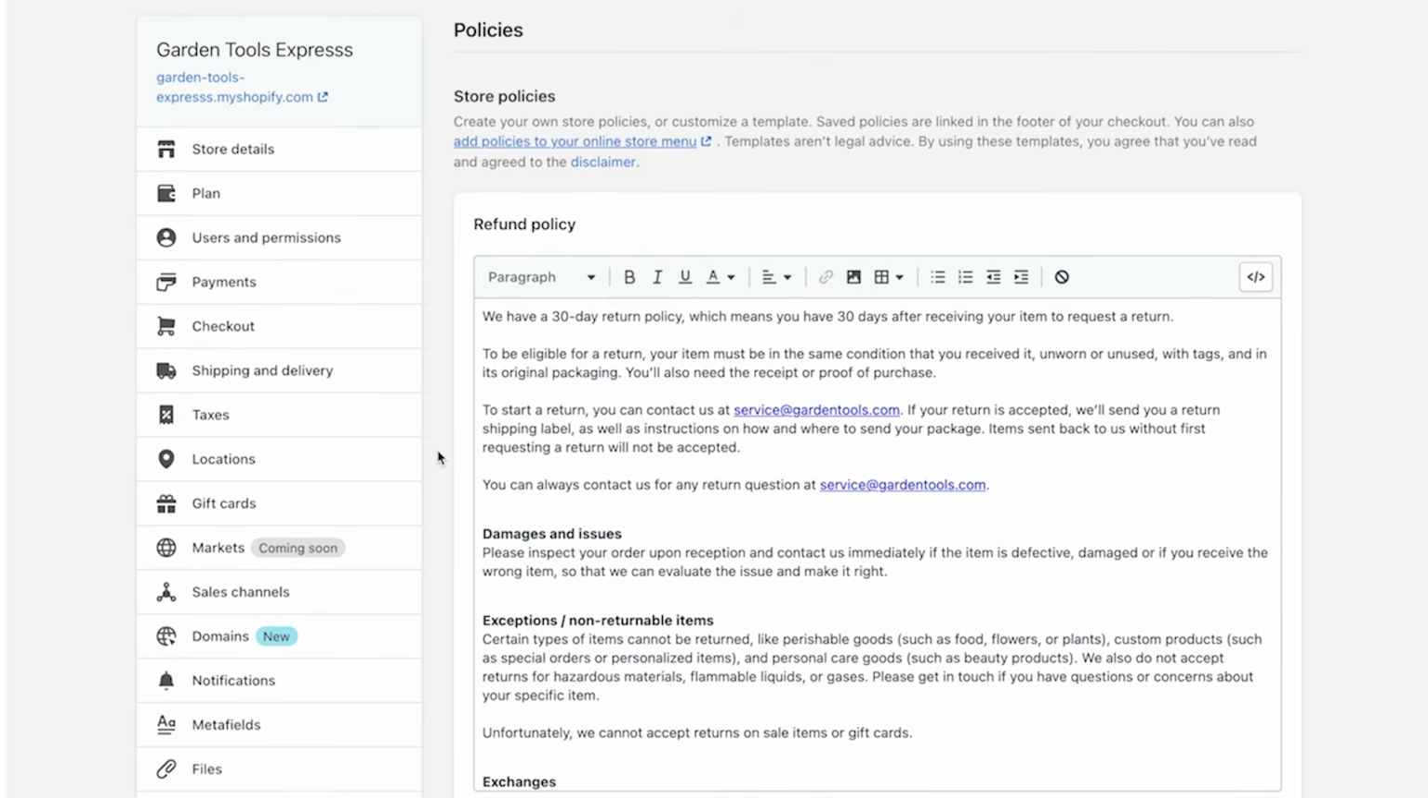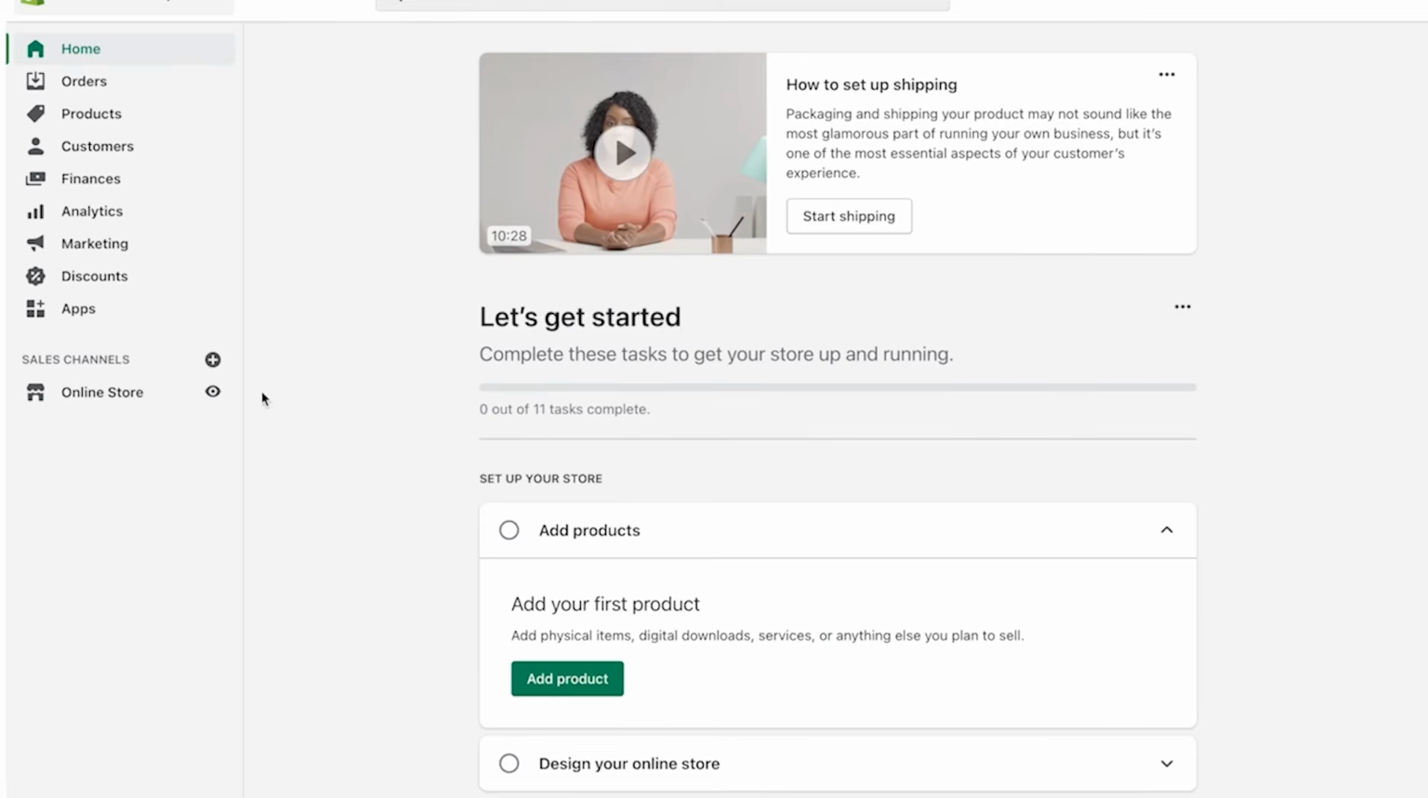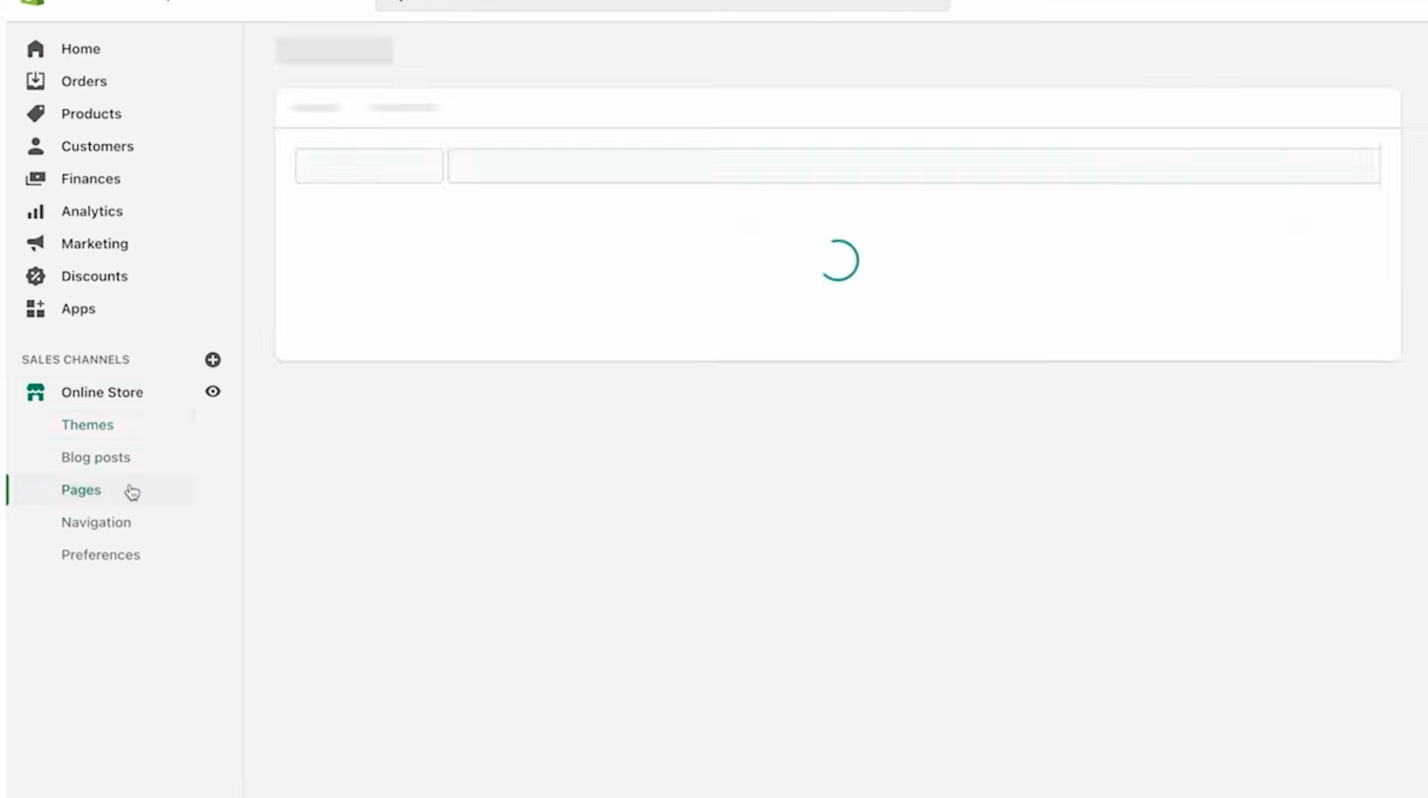After I save my legal pages, they'll show up at the footer of my checkout. If I want them to show up in the main menu for my online store, I'll need to add them manually.